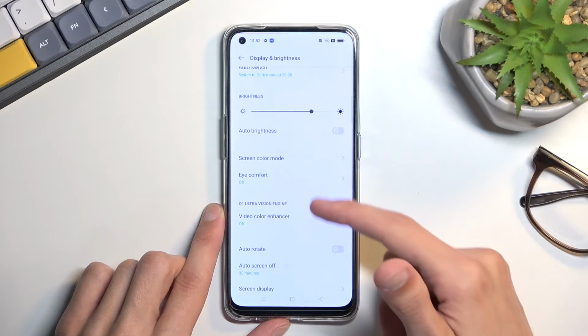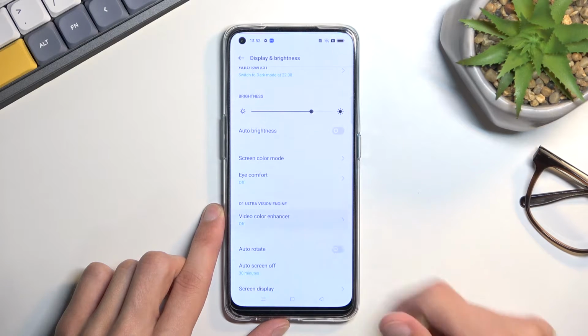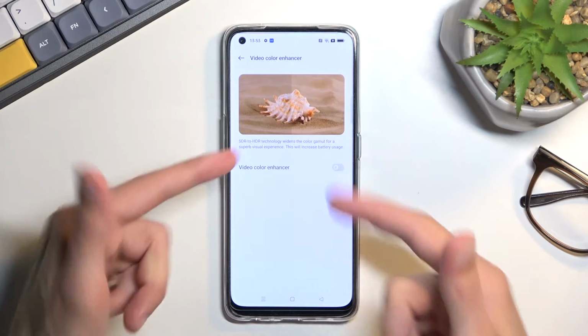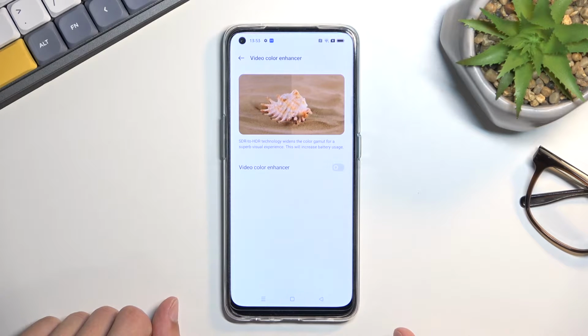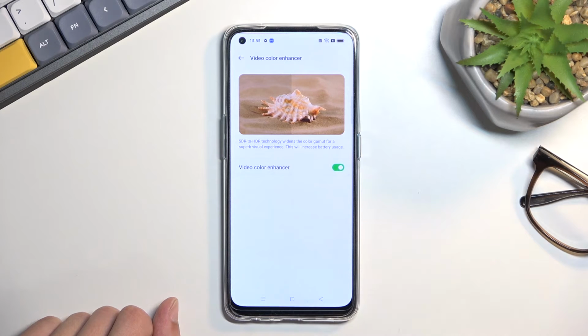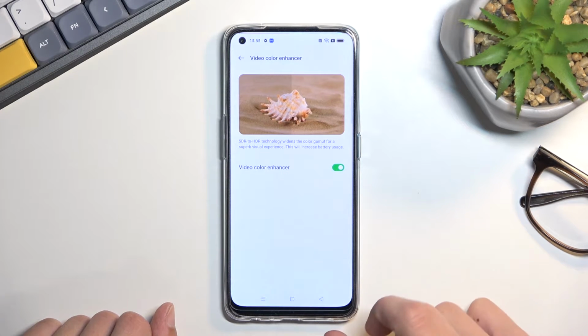Now moving on, another option is going to be the video color enhancer, which is also under the display and brightness. By scrolling down, you'll find it right over here. By default, it is off, and it does have this kind of side-by-side comparison of how it affects the image. So it just adds a little bit more brightness and saturation, making the image look a little bit more vibrant and pop out a little bit more. So I'm gonna enable it. It might look a little bit better than it does normally.